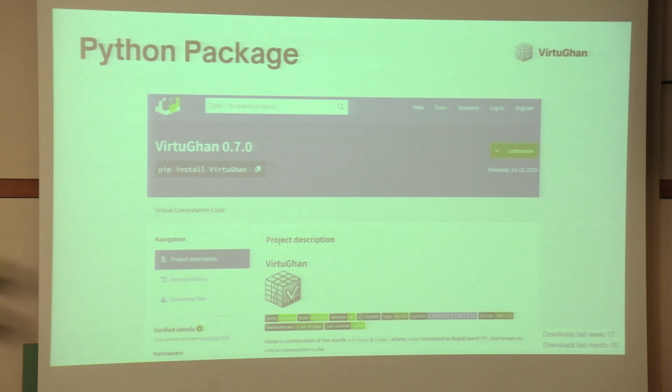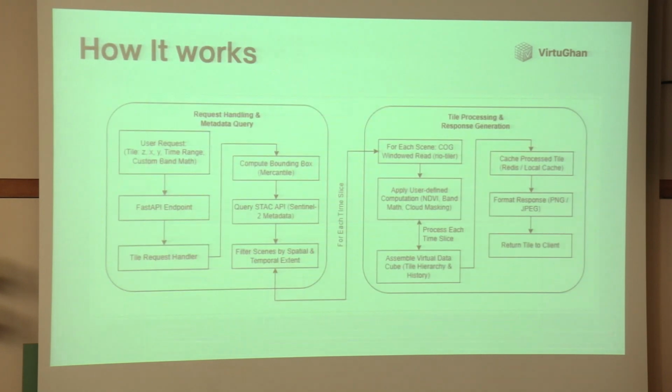And now we move forward to how it works, the more technical side, which my friend is going to talk about.